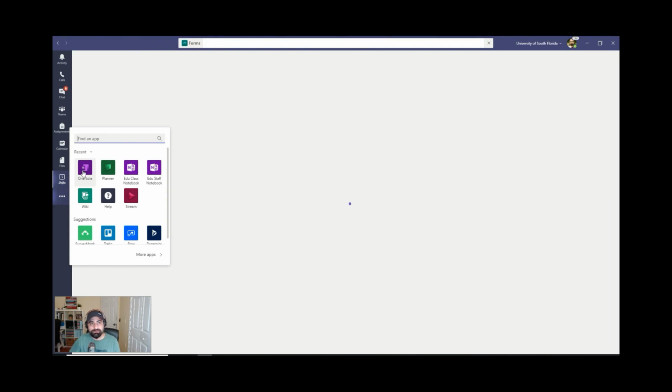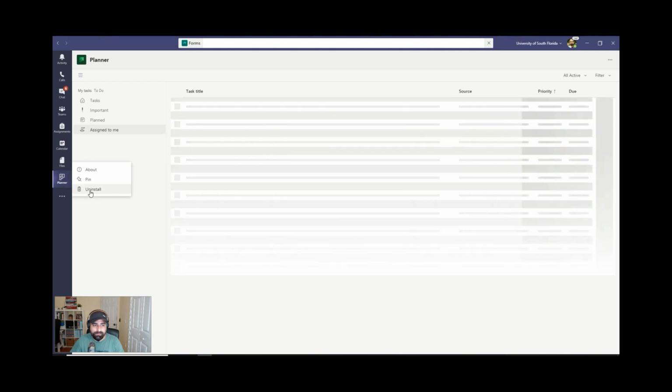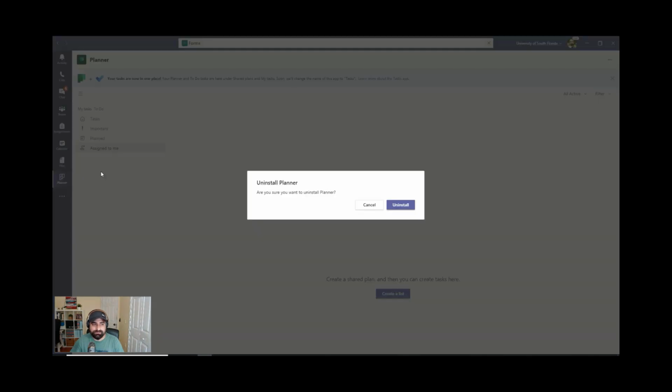But remember, this is only for one app, so you cannot do multiple apps here. But what you can do is change them around. Let's say Planner, and then Planner is here. So it's just easy access to these apps. You can easily remove this one from here by uninstalling it, so it's going to be uninstalled.